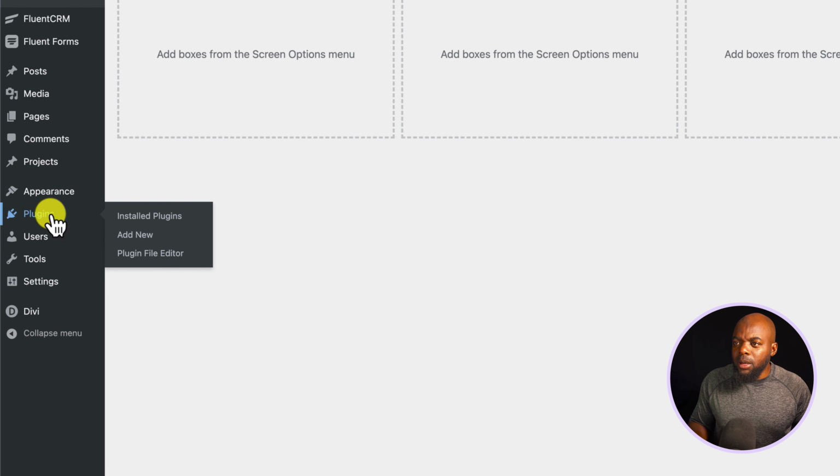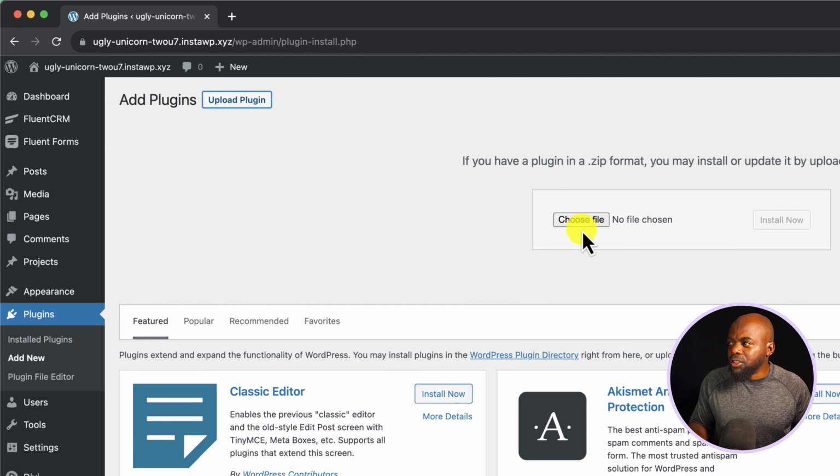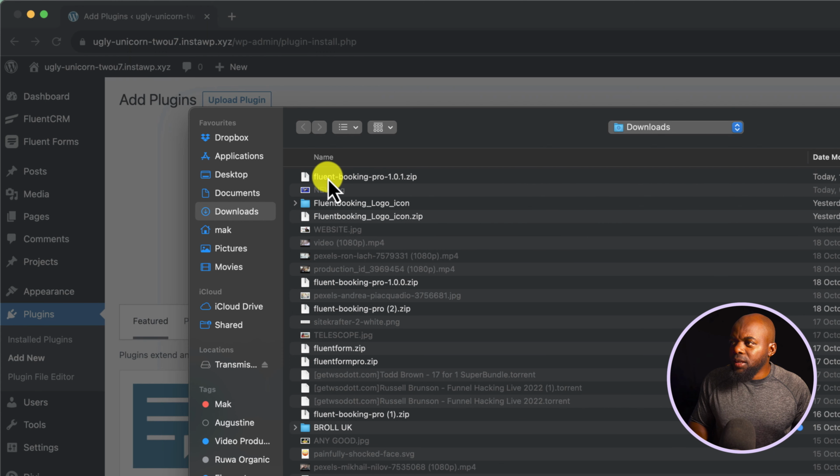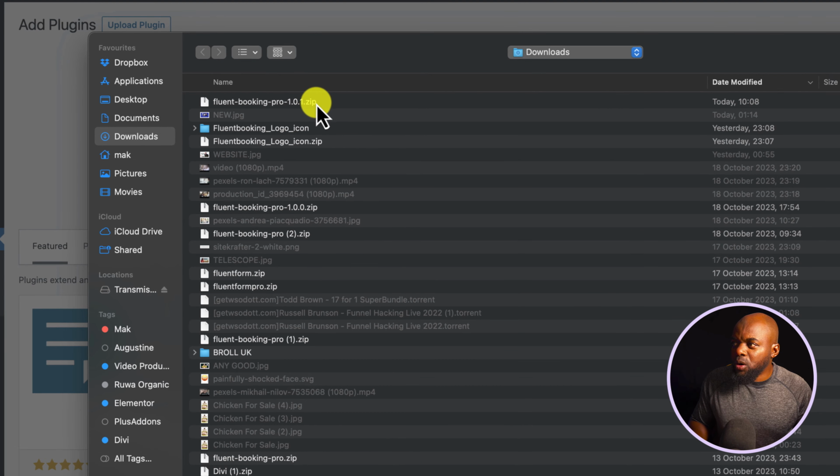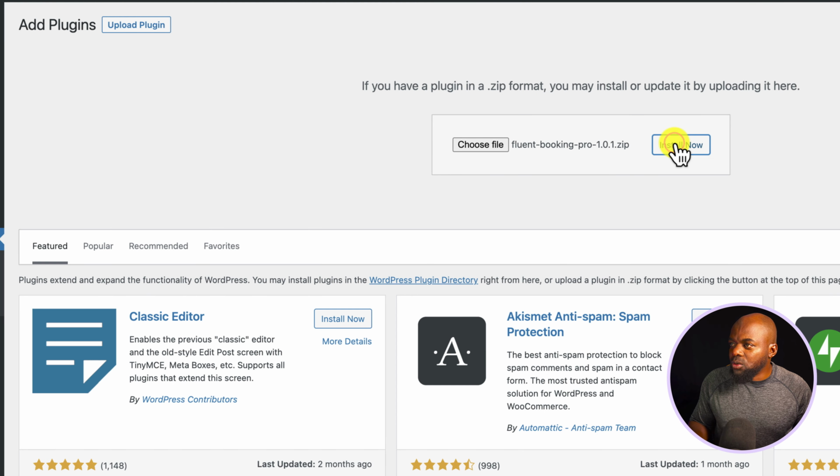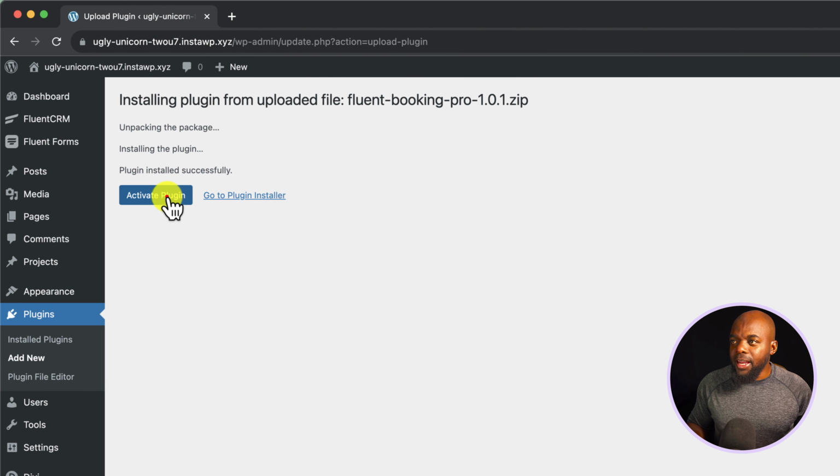All right, so now we're going to come over here to plugins and then click on Add New. I'm going to click on Upload Plugin and then choose File. So here we can see it has downloaded. This is FluentBooking Pro 1.01. Double click on that, click on Install Now. Next, you need to go ahead and activate the plugin.